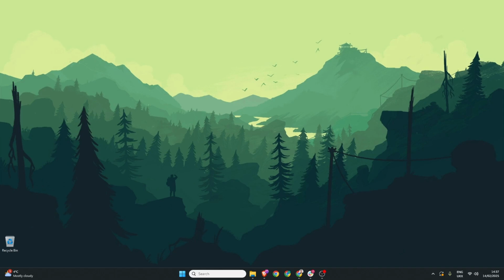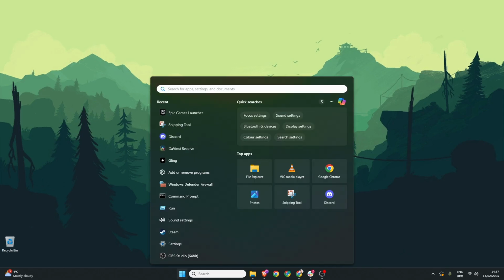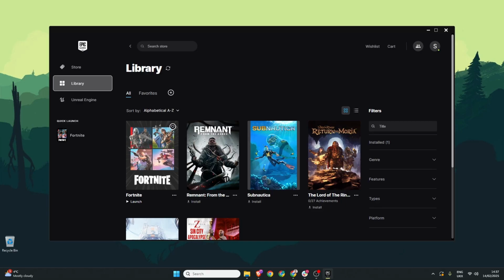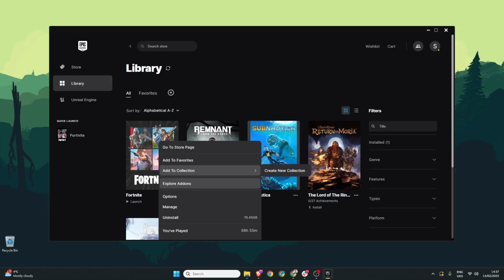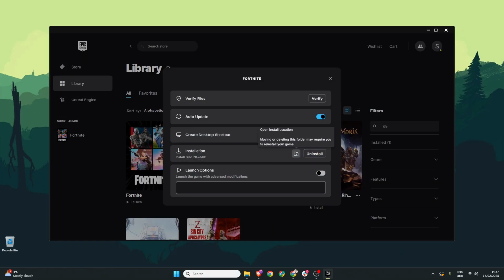This one's really simple. First of all, we need to go to the search bar and type in Epic Games Launcher. Once that's open, go to your library, right-click Fortnite, click Manage. Next up, hit the Open Install Location button next to Installation.